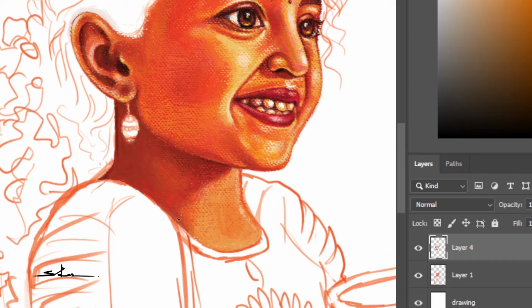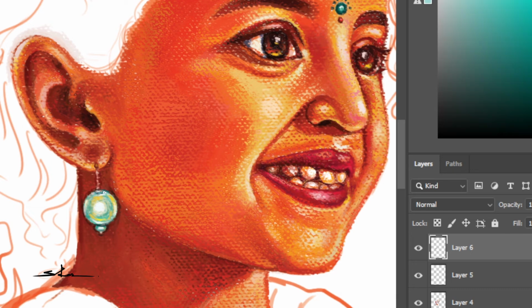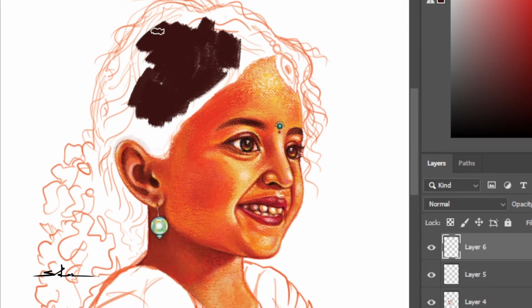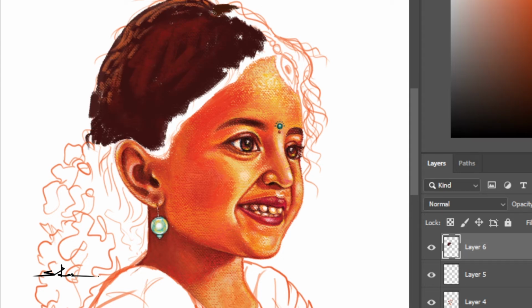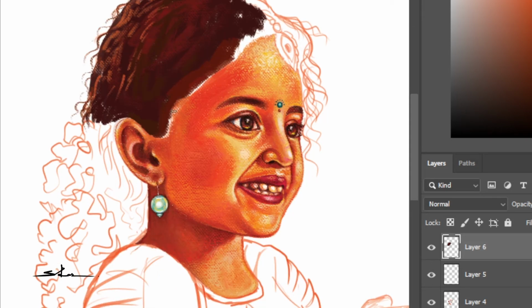Now you can see that I'm just working on that earring she is wearing, and it is also very much essential to bring that effect on the area. Now at this stage I am just working on her hair, and I'm using bold brushwork because I want to keep it very loose, and I'm not looking for very detailed rendering at this stage.